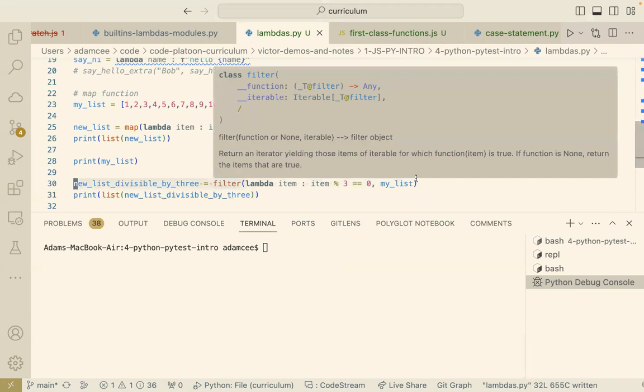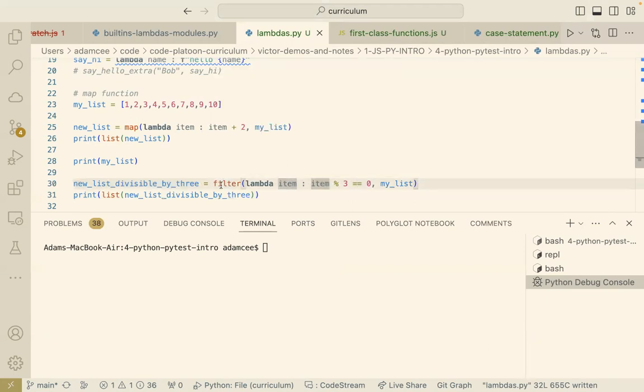And what the filter function does is it passes each element into this lambda function. If it returns true, it keeps it. If it returns false, it gets rid of it. So the filter function really expects a lambda that's always going to return true or false. Map, we just need to return something.